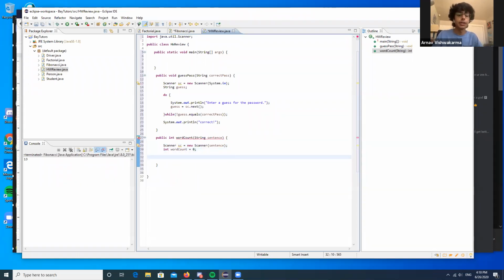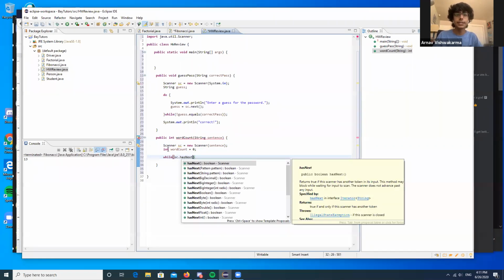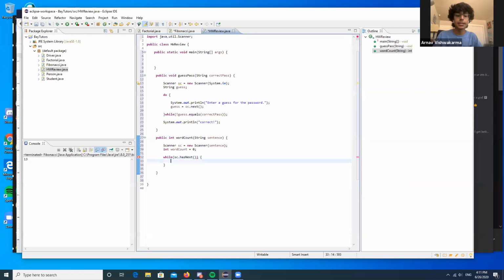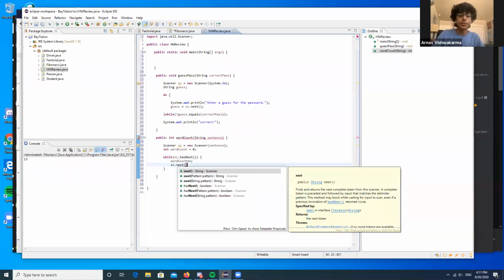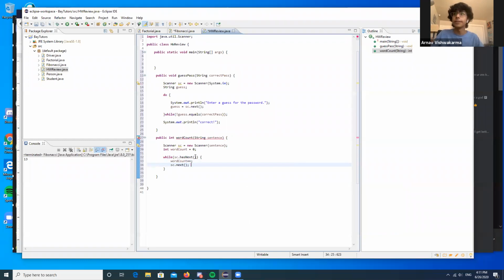So for now it's 0, but then we'll say while sc dot hasNext, and we want to say wordCount plus plus. And then we'll just do sc.next to ensure that we move on to the next token, and we don't stay on the same token forever and run into an infinite loop.